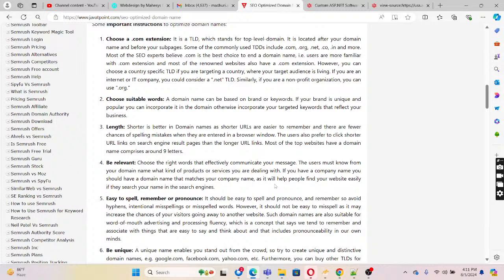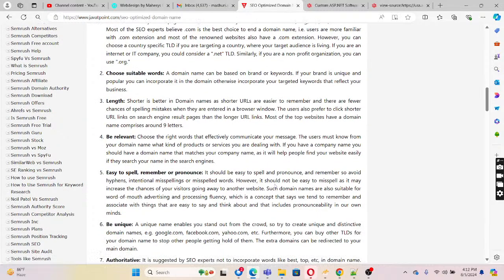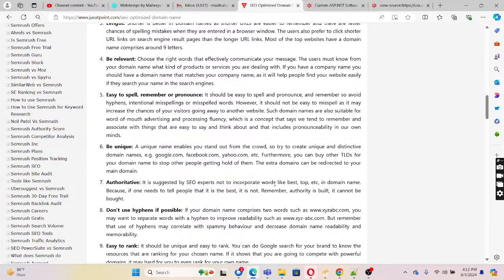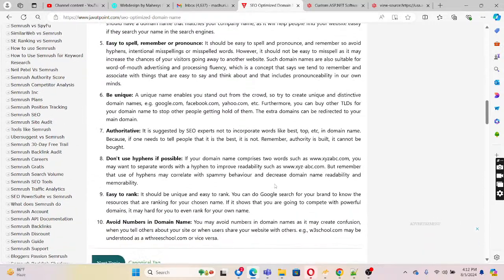It should be easy, and the length should be small. It is better to have not more than 9 characters. Be relevant, easy to spell, remember, and pronounce. Be unique, and there should not be any confusion with other brands. Authoritative: SEO experts suggest not to incorporate words like best or top in domain names. Don't use hyphens if possible, for example add-hyphen-revo.com. It is not recommended.